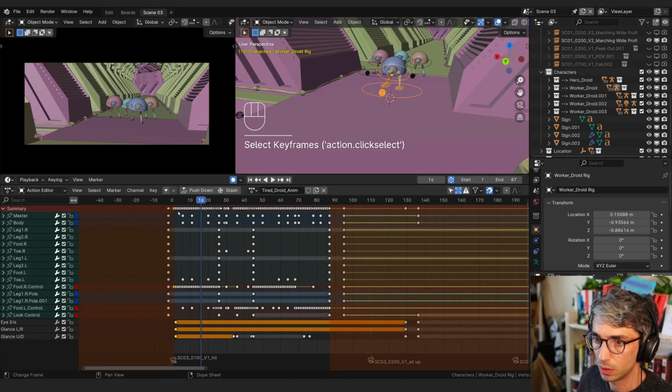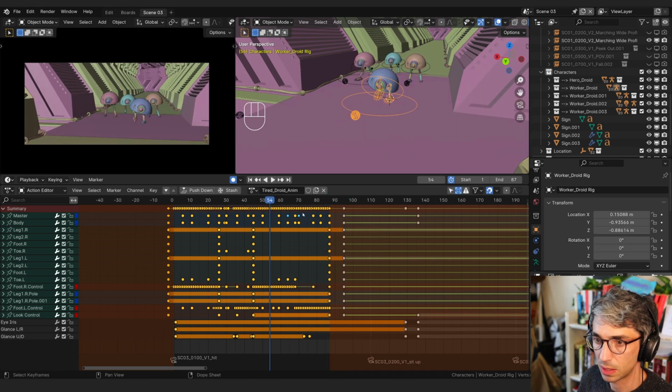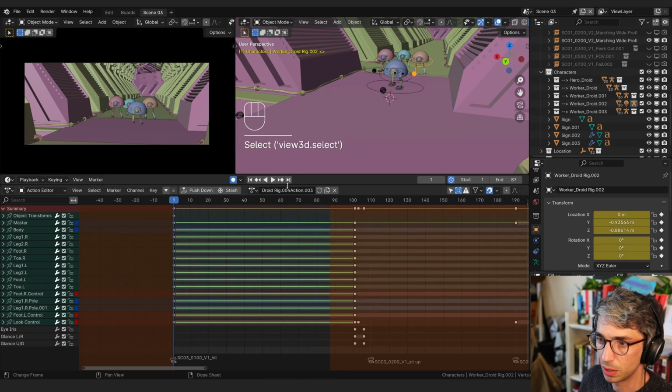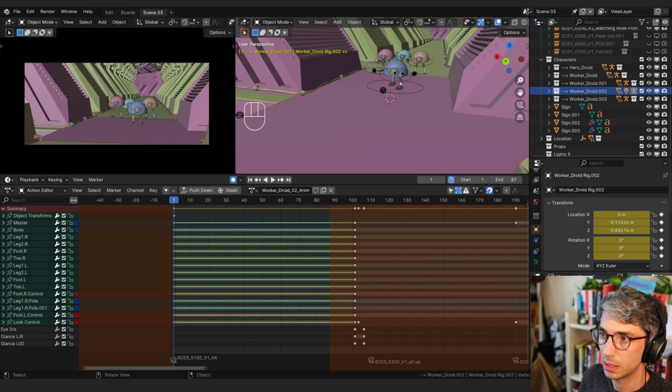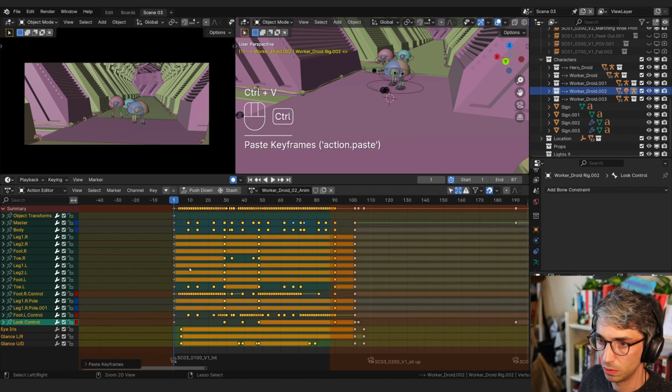I'm going to start off by pressing B to box select, and I'm going to grab all these keys right up to here. You can see everything's selected by selecting the summary level. Copy this. I'm going to come over to my other droid, and I will call this worker droid 02. With this selected, I don't think I could just paste it, so I could hit A to select all these channels, Ctrl V to paste, and that will paste it in. Yep, there it is.